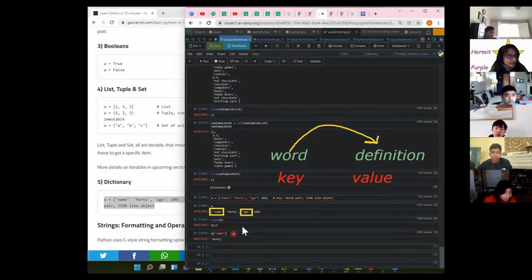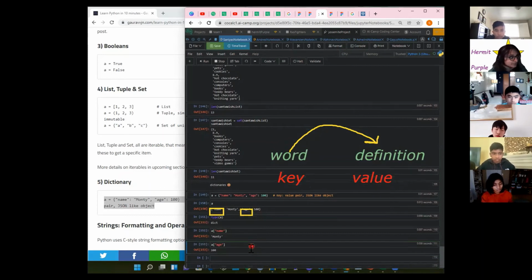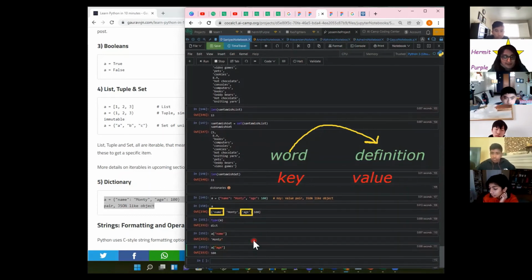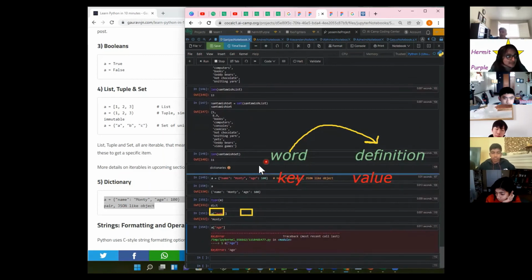If I want to get the age 100, how can I look that up? Same thing as Monty, but replace the name with age. Yep. And we have to be very cautious because age is 100. If I try looking up age with a capital A, it's going to complain and say it cannot find it, Age is not defined. Key error. Does this make sense? That this is a key to a value, or a word to a definition. It allows you to look up.